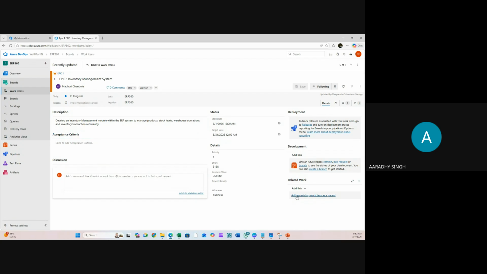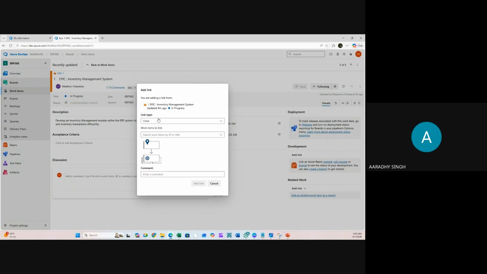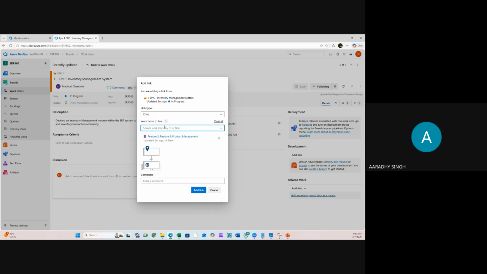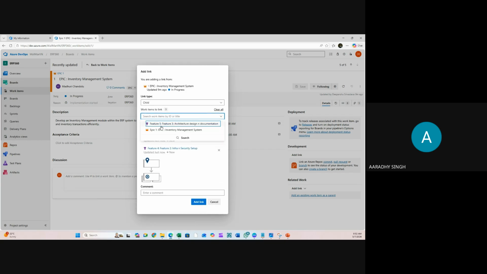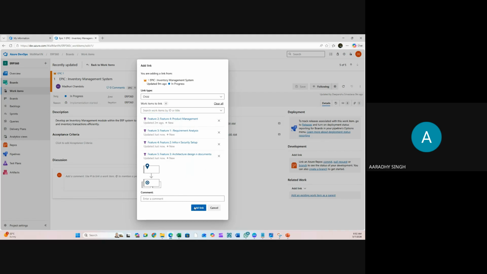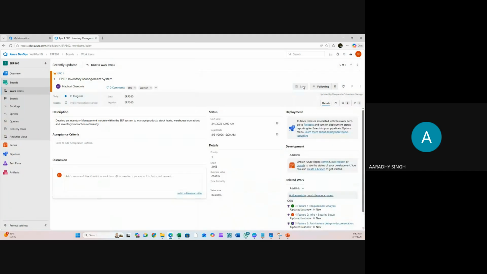Here we have an option available on the right side. Add an existing work item as a parent, or add an existing work item as a child. Child means the item which I'm going to add will be the child for this one. So the parent will be the Epic and the child will be number 2, number 3, number 4, and number 5. Add the link and save.